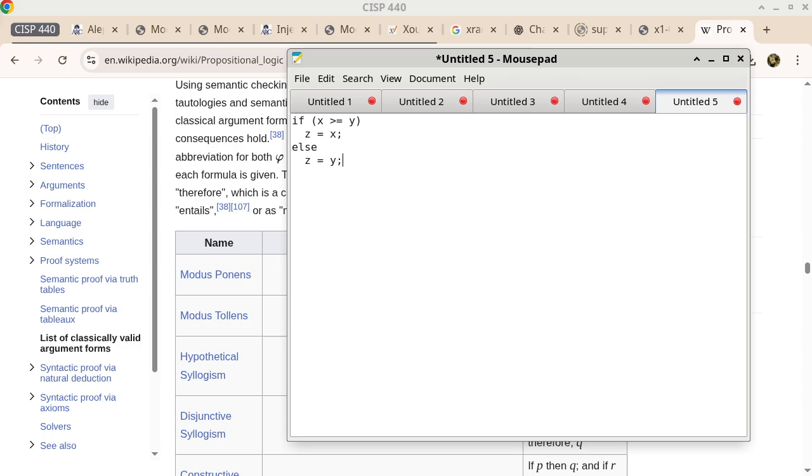Well, you can generate all the possible test cases. Even with a 64-bit X and a 64-bit Y, there are only so many combinations of X and Y, right? So you can do it that way. You can exhaustively test this code to make sure that it works for every possible value of X and Y.